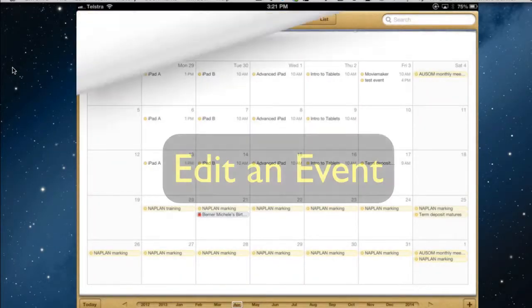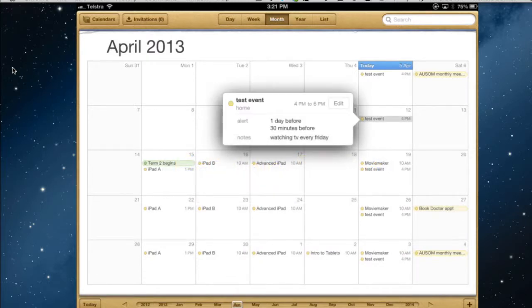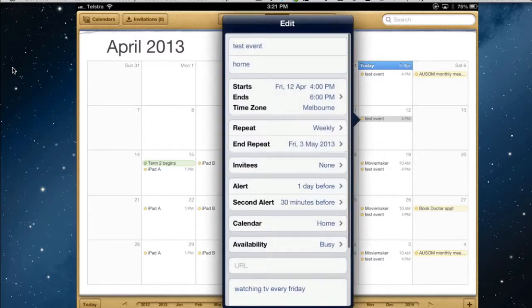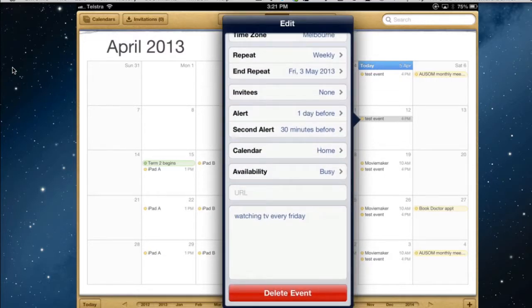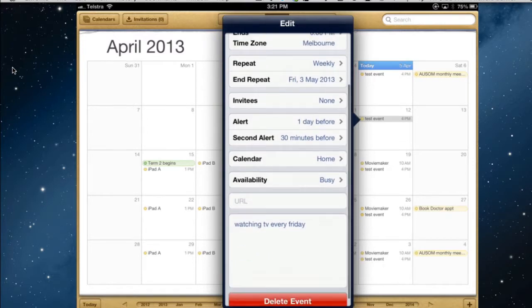It's all finished. To edit something, you simply tap it and hit the edit button, and you can see the basics there. That's why the notes is good, because it actually comes up in the summary. You can edit, and I can delete the event if I want to, or I can change some of the alerts or whatever I want to change.